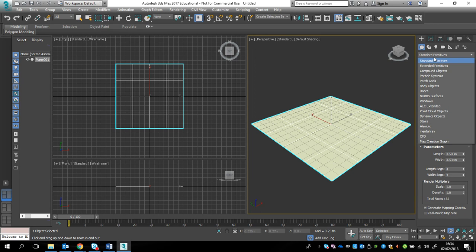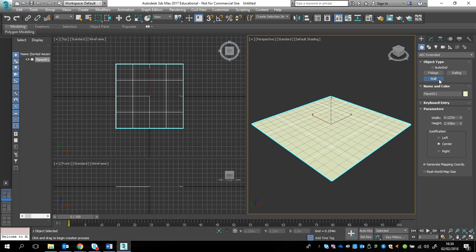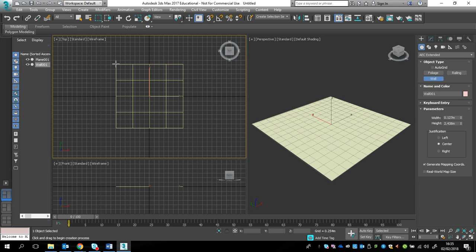What I'm going to add now is some walls. So the walls are in the AEC extended menu. I'm just going to pick the wall up there. I could change the height, but again, for this level of tutorial, I'm just going to work with what's already there. And I'm not going to worry too much about anything else. To start off with, I'm going to line myself up with the edge of my plane. So this is going to put my wall so that it's sat on my floor without any gaps.